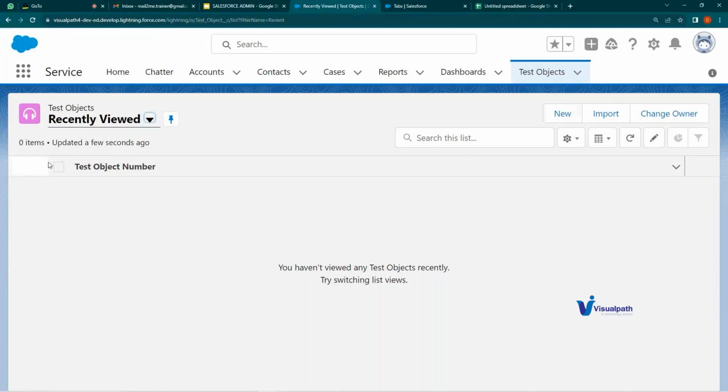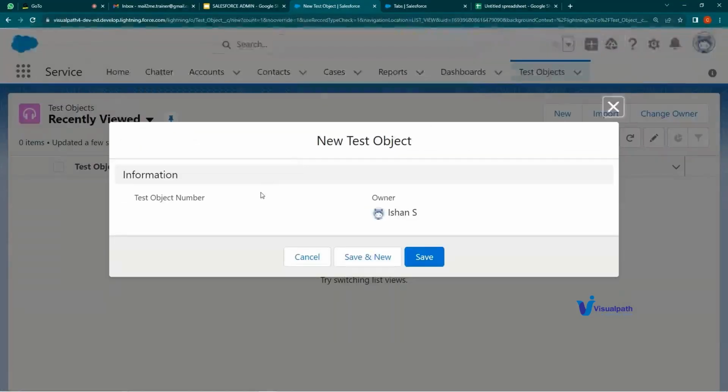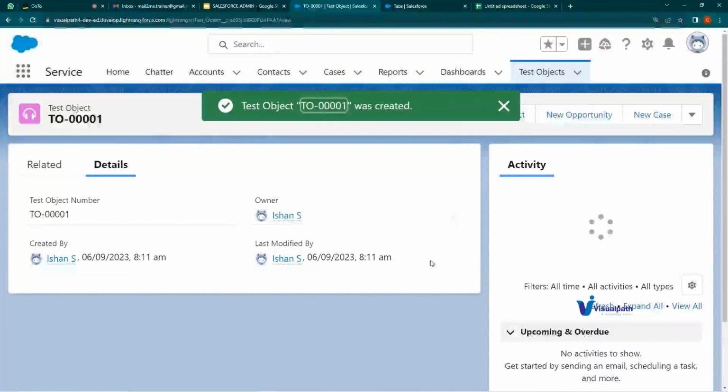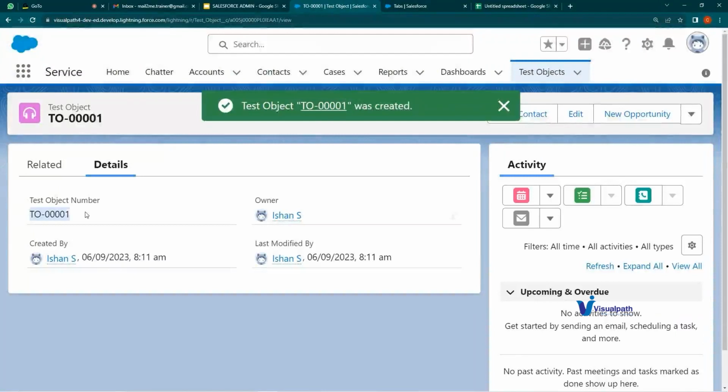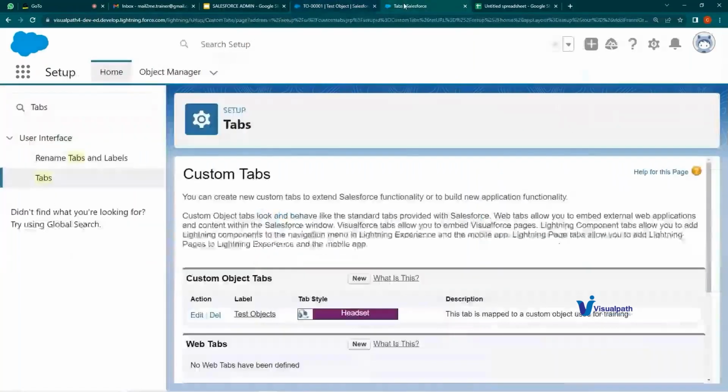Okay. Now, if you click on new button, you see there are no fields, right? There is no field, only the auto number field which I have created. There is no input where, right? So if I click on save now, you see the format which is generated is based on whatever I have provided. D0 and followed by starting number is 1. Similarly, it will go on like 2, 3, and the format will remain the same. Okay. So this is about tab.